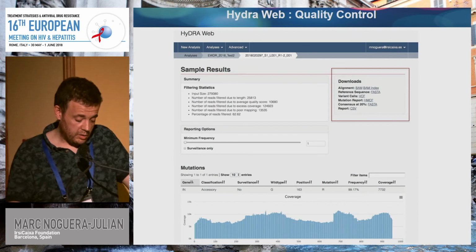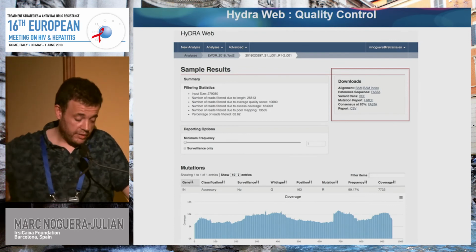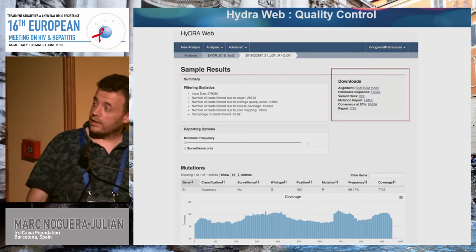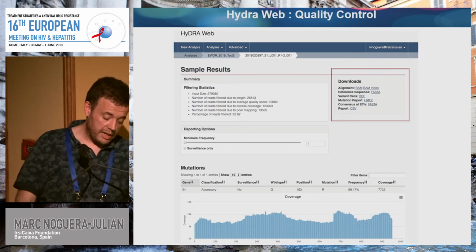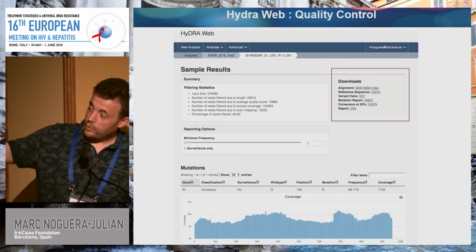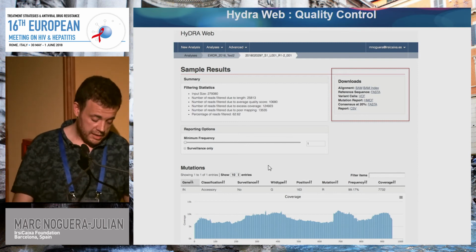And you can also download the intermediate files, see how the qualities have gone, how many reads have been discarded, or if there are enough reads, and play with the threshold that you want to use to interpret resistance.